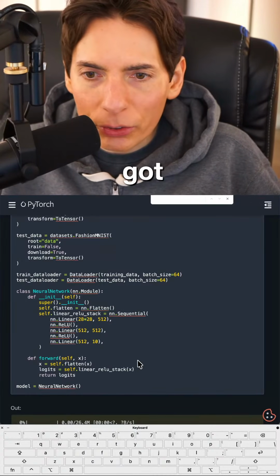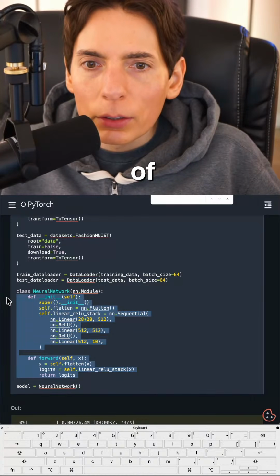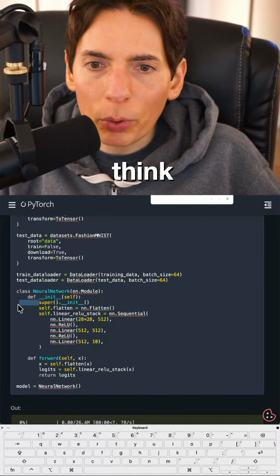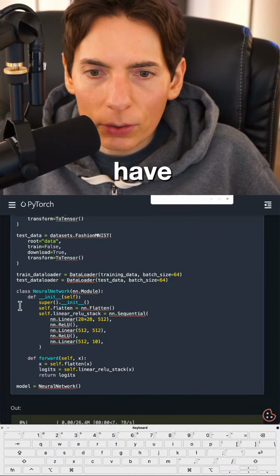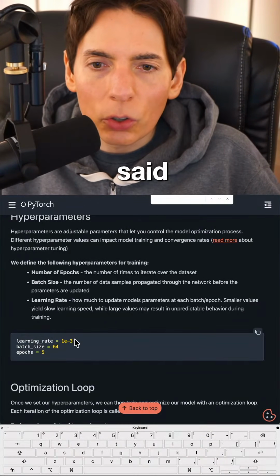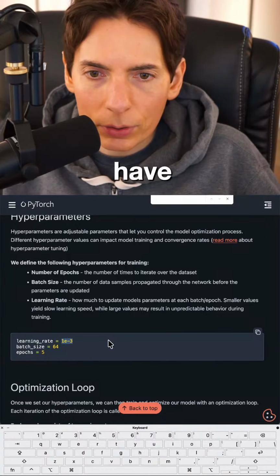So we've got a slightly different setup here, sort of. Super init. So go here. We've got our super init. I think it would break otherwise if we didn't have it, right? What are some of the hyperparameters? Let's look at the hyperparameters and see what they set. So they're setting it to a lower learning rate than I have.